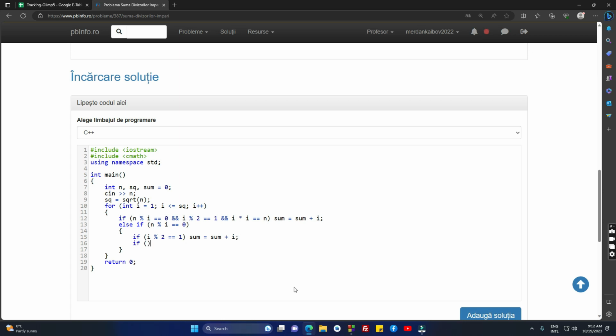I want to also check if n divided by i, the pair of number i, is also an odd number. If it is an odd number, you want to add also that number to your sum. And pay attention that this if and the previous if are 2 separate ifs. I don't want to put else here, because if the first is true the second will never work. I want to check them separately. That's why these are 2 different if cases.